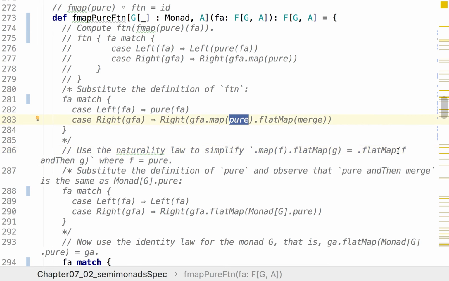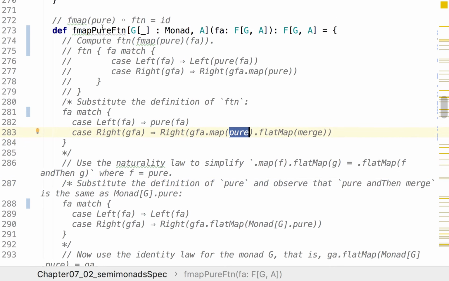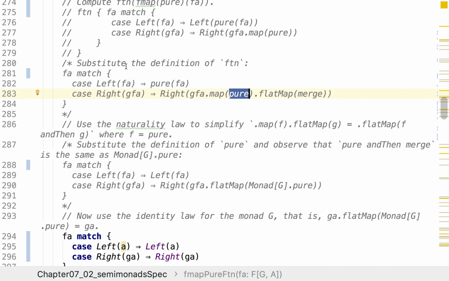And the result is going to be flat map of F and then G. So pure and then G, so pure and then merge, is the same as pure. Now this pure is our pure that we are defining for F. It's not the pure for G. I always write this explicitly, the pure for G, because it is easy to get lost otherwise. So pure is not for G, it's for F.